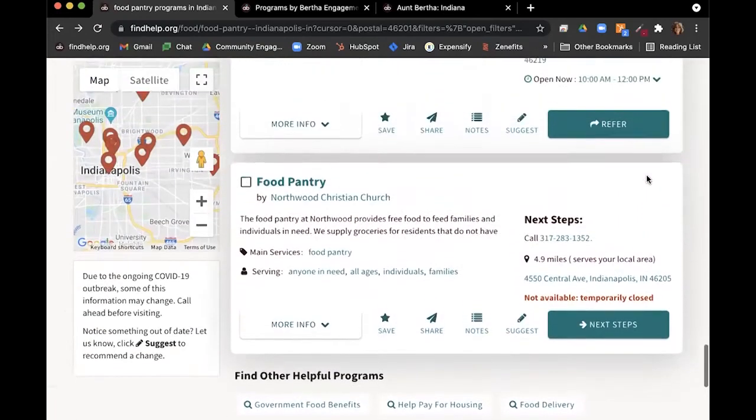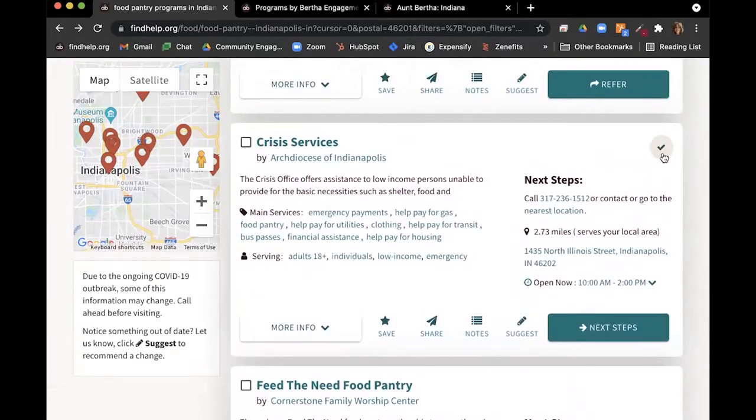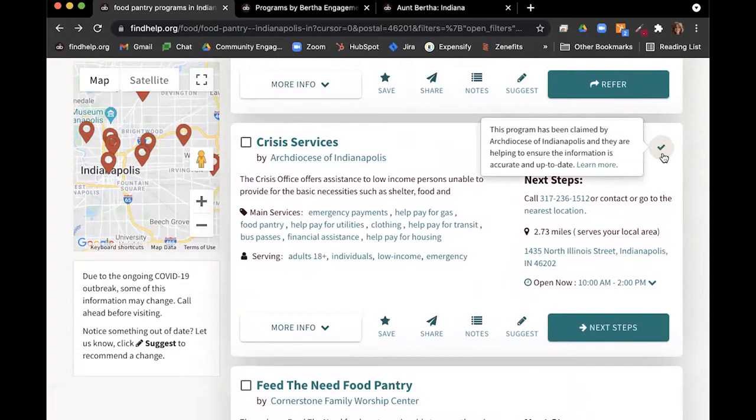Now, as we were scrolling through the program cards here, you might have noticed that some of these programs have a checkbox next to them. What that checkbox means is that the organization running that program has claimed their agency. They are helping keep the information up to date alongside our data team.